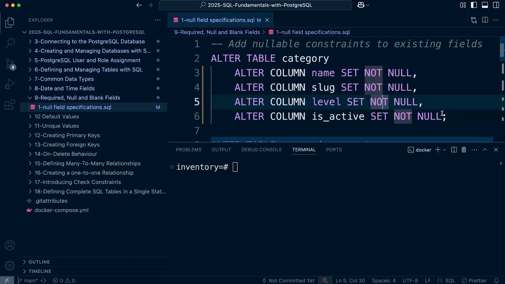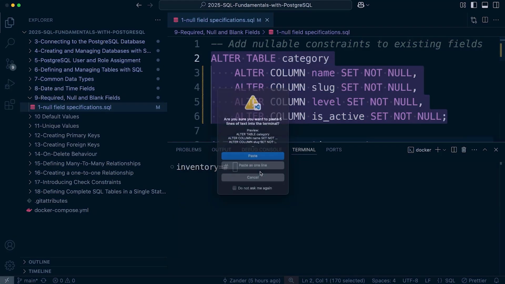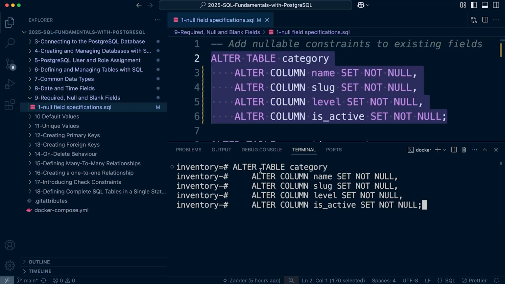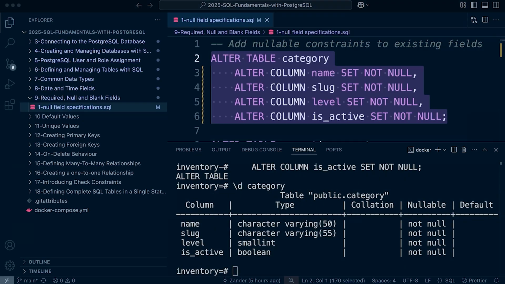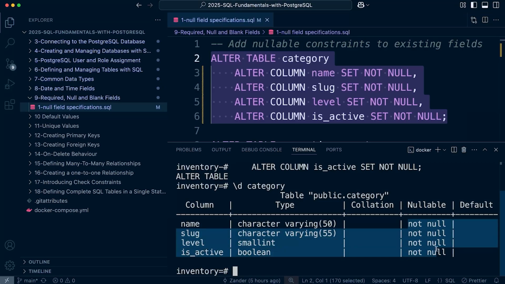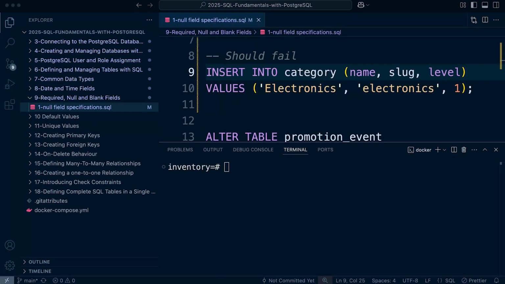So let's run this. So this should be usable as a copy and paste. And that alters the table. So let's have a look at the category. And we can now see that we've changed all the fields that we've specified to not null. So that means that when we insert any data into this table, we have to specify data for all of these fields.